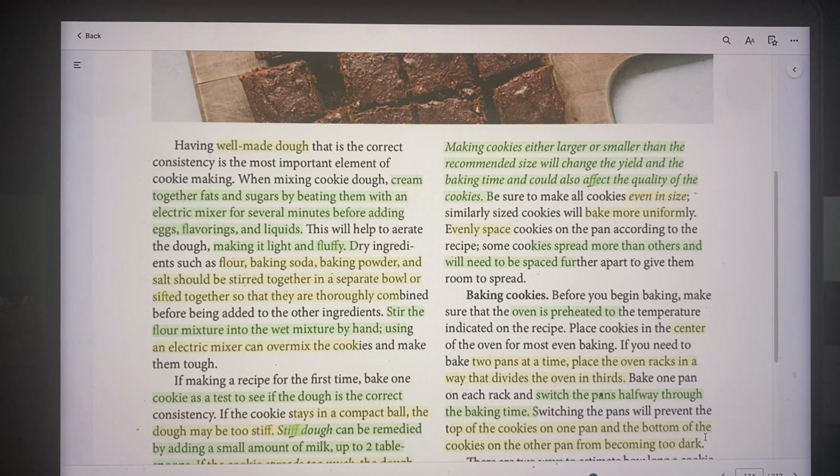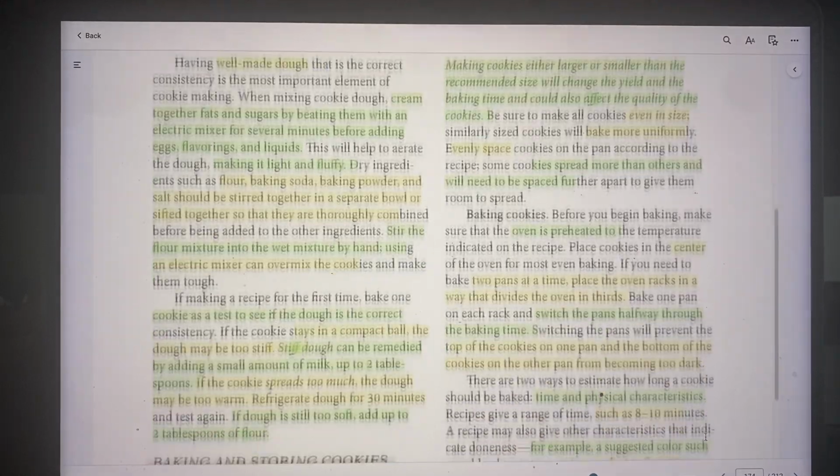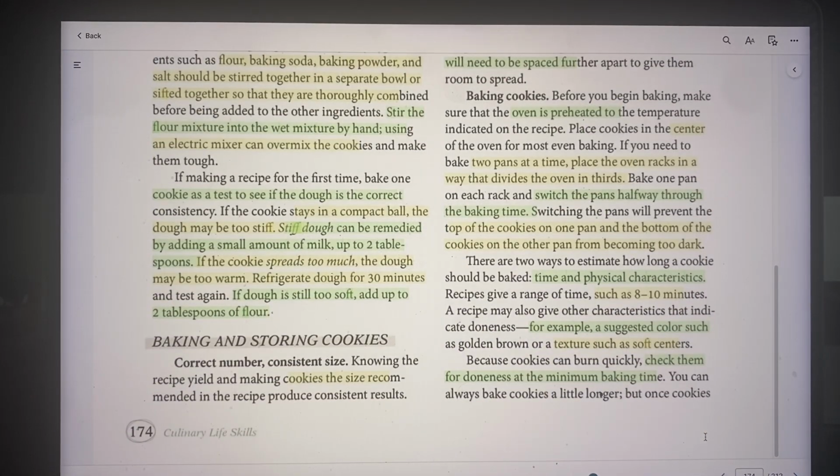If you have some that are small, they're going to have different textures than the ones that are bigger. So try to make them all the same size. Evenly space cookies on the pan, so make sure you evenly space them. For the recipe, some cookies spread more than others, so make sure they're farther apart so the cookies don't run together.